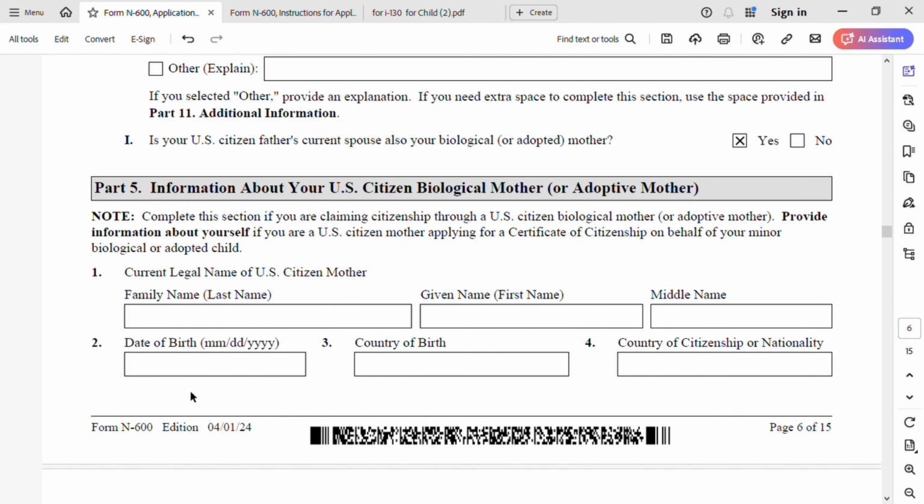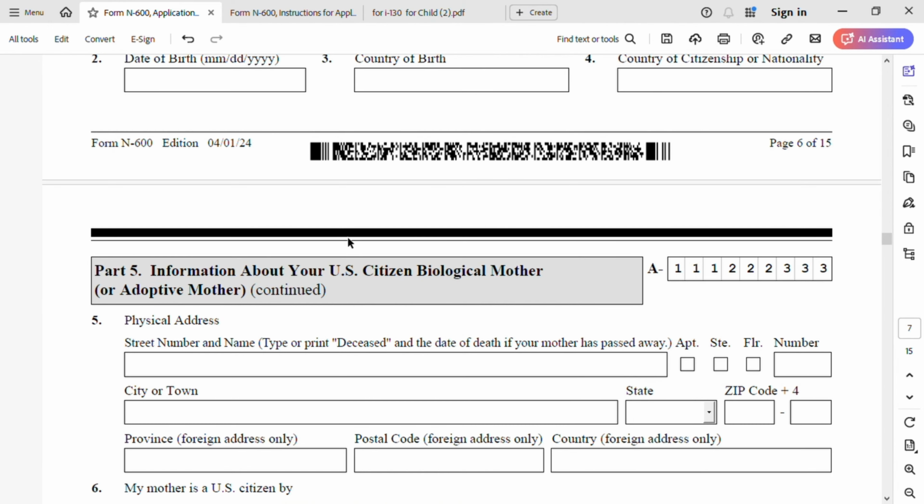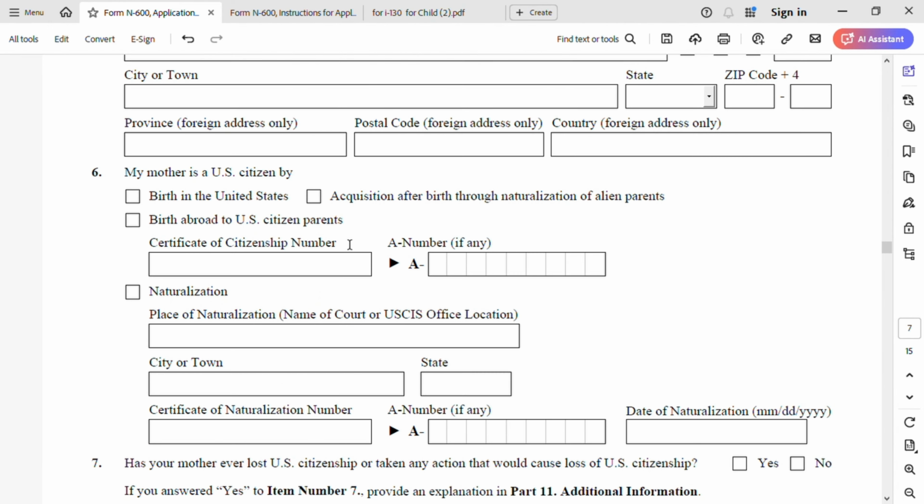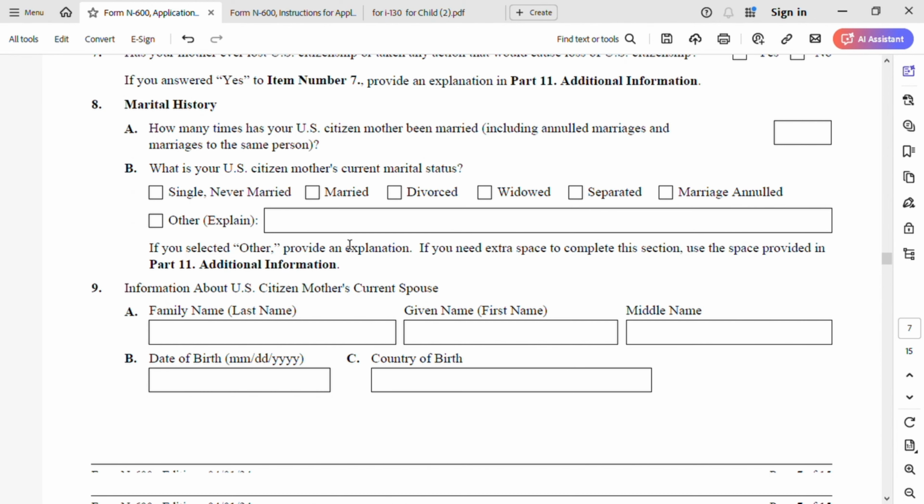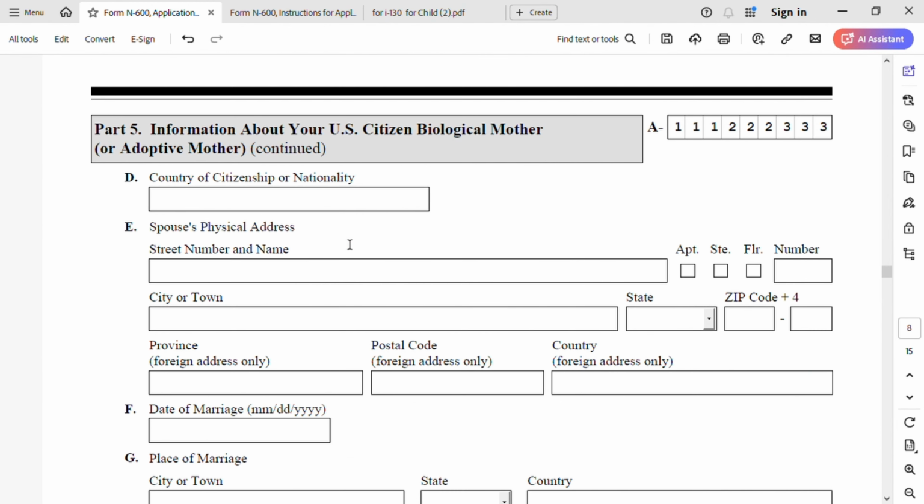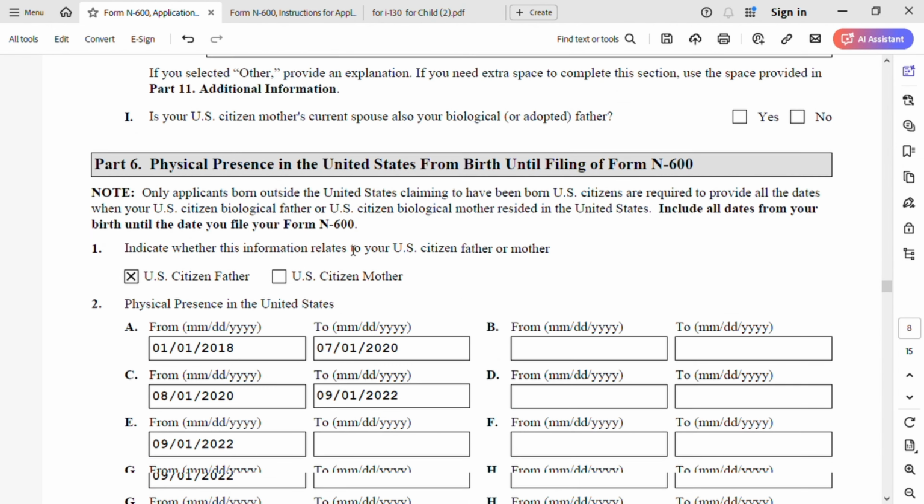Now we're going to go to Part 5, information about your U.S. citizen biological mother. Because here we are getting citizenship from a father, a U.S. citizen father, not a U.S. citizen biological mother. So in this case, it's going to be left blank because she is not a U.S. citizen. Is your U.S. citizen father's current spouse also your biological mother? Yes. So Part 5 is going to be left blank because we are gaining the citizenship from a father, not the mother. So we're going to go to the next part, which is Part 6.